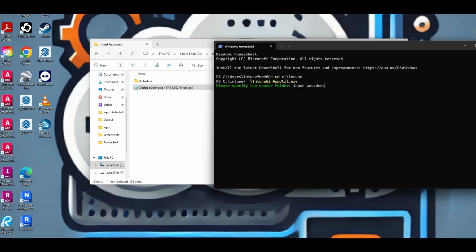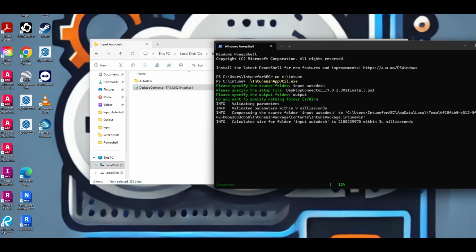Like I said, you don't have to have 2 different input folders. I do just for this, so I don't have to keep making the Autodesk folder. And then we're going to call our desktop connector install.ps1, because that's our PowerShell script. That's going to start our package. And we're putting in the output folder. So I'm going to go ahead and zip this up. In a minute, we're going to have our file. This is probably a good gig or two when it's all said and done. So we will let this go.